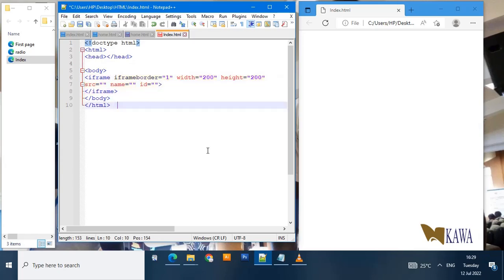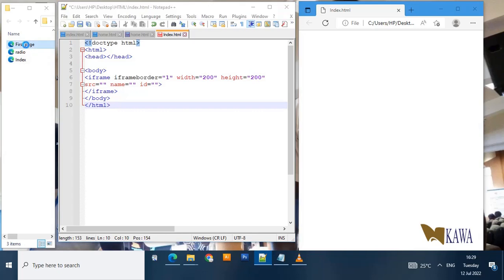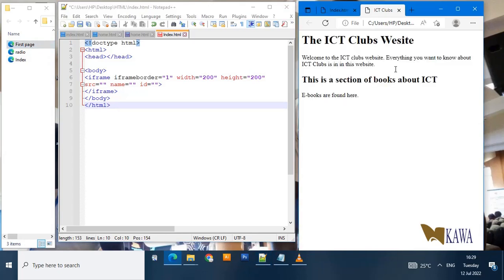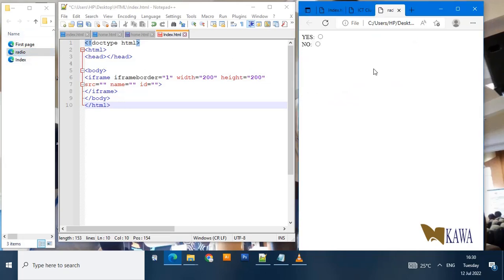Now away from that, I come and put the source. Before we do that, the pages I'm going to embed here are these pages. Remember, I'm working with index, but I want these pages to reflect in our page. Let's first look at them. Like the first page, if I open it, this is how it looks. And our second page, if I open it, this is how it looks.